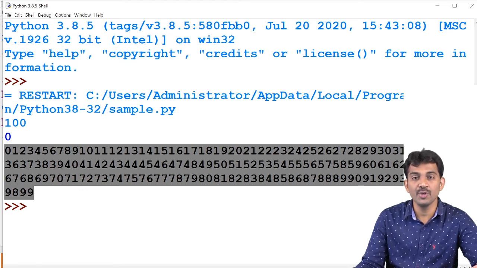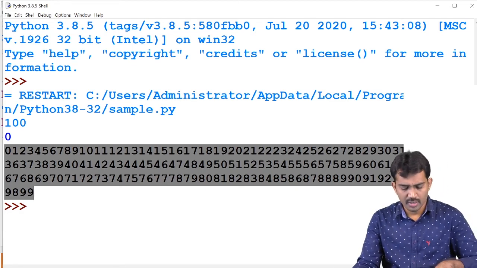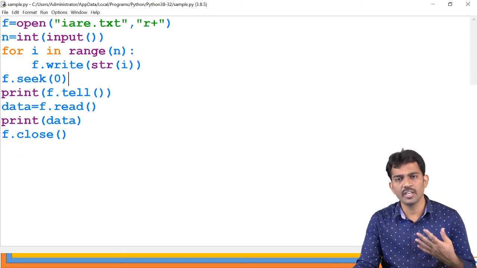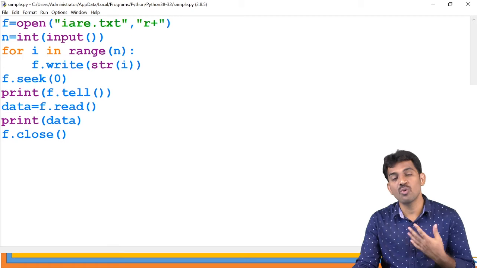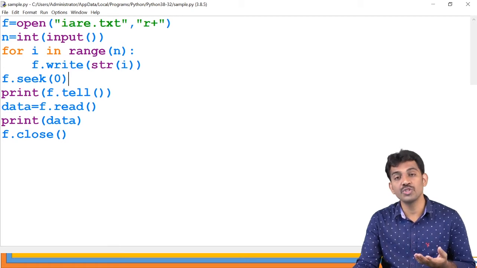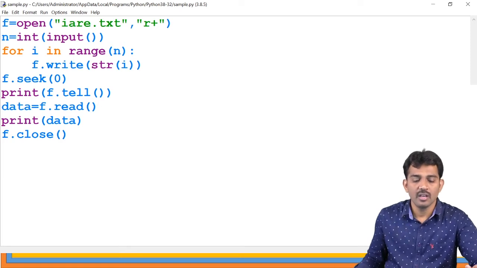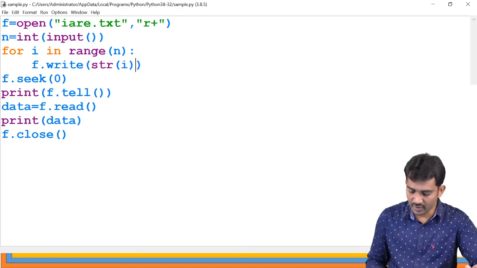Plus mode will help you to perform two operations, reading as well as writing. But if you observe this program, every time you create a new file, I mean in W plus mode or read plus mode, what happened? The data is overwriting. What do we need to do if we want to add data at the end of the file?